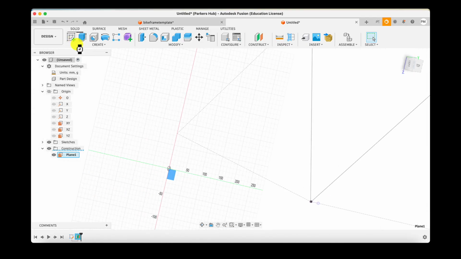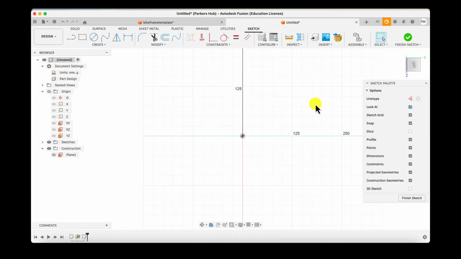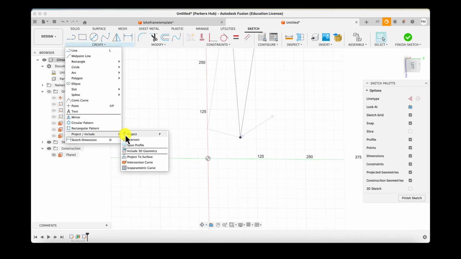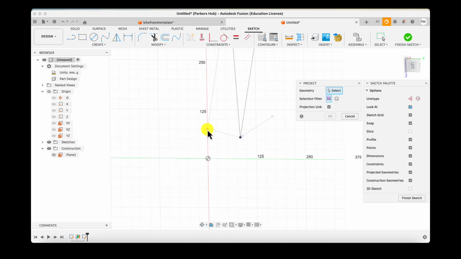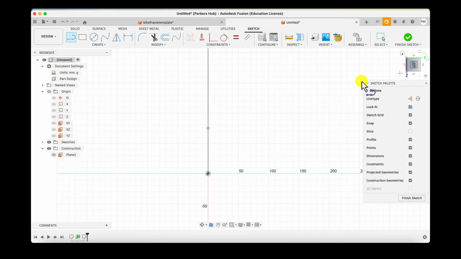And I'm going to create a sketch on that plane. Let's get ourselves right side up. And now I'm going to go create, project. I can also just hit P on my keyboard. I'm going to project that vertex that we made in our previous sketch. Hit OK. Now I'm going to make a line that's horizontal, and it's 130 millimeters long.